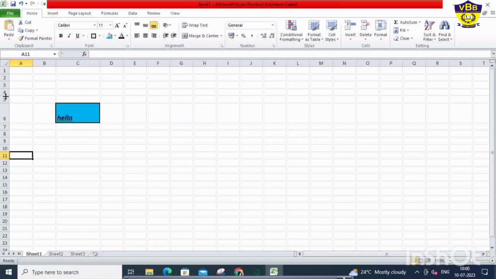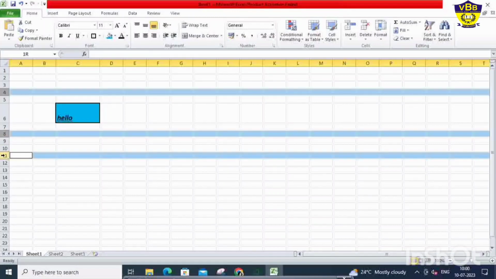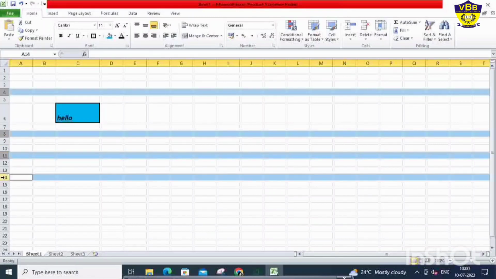If I want to select non-adjacent rows, I will select the row, then I will press the control key and just click on the header of the row, and then the non-adjacent rows and columns will also be selected. Now how to insert a blank row?